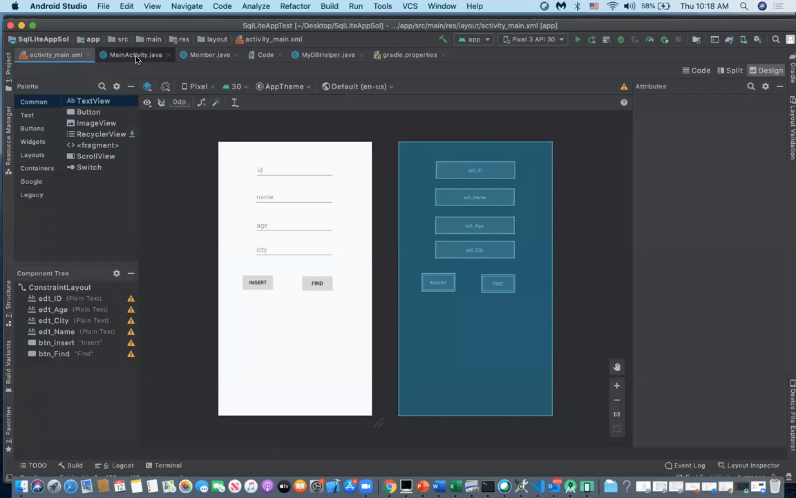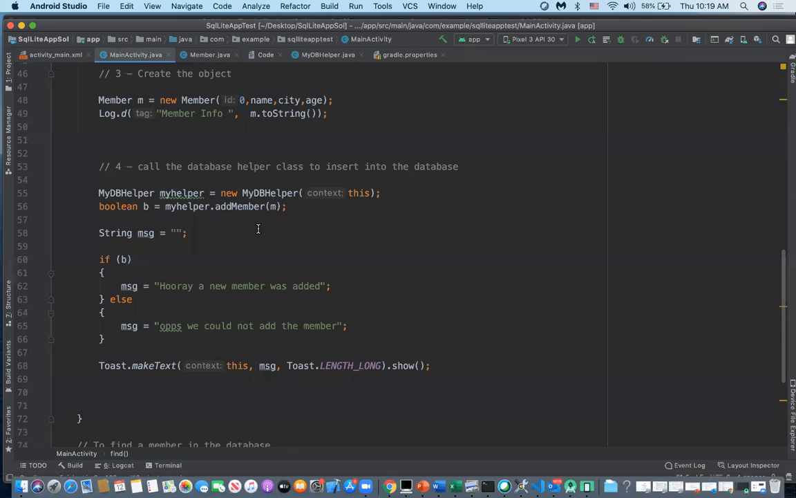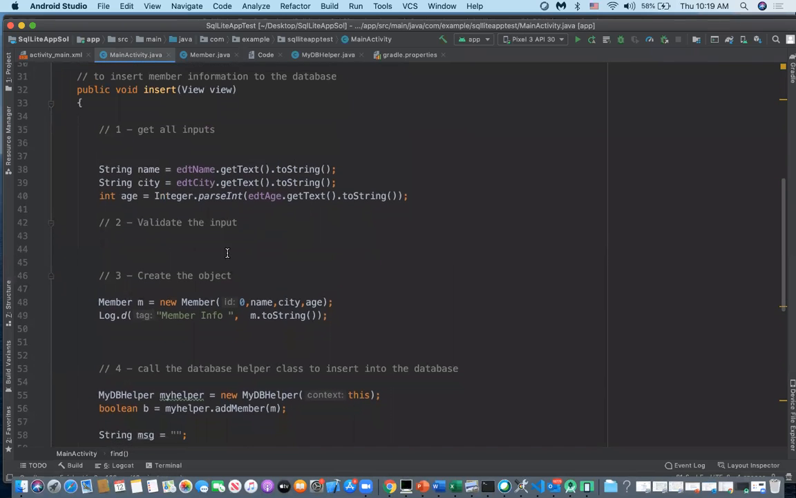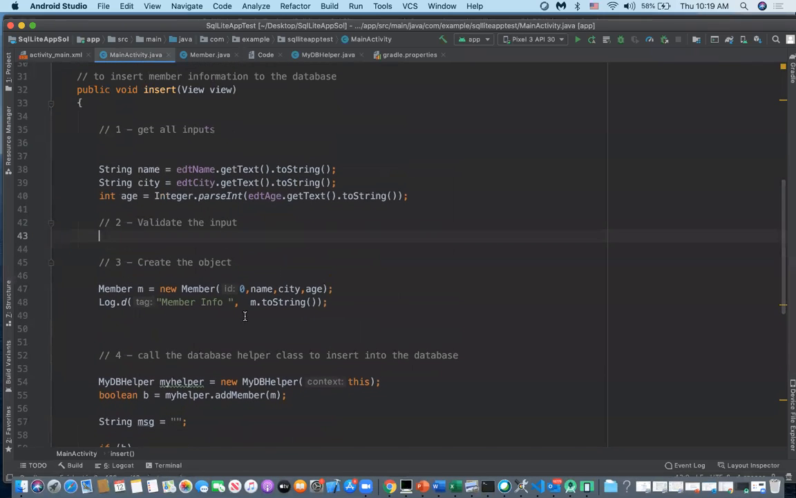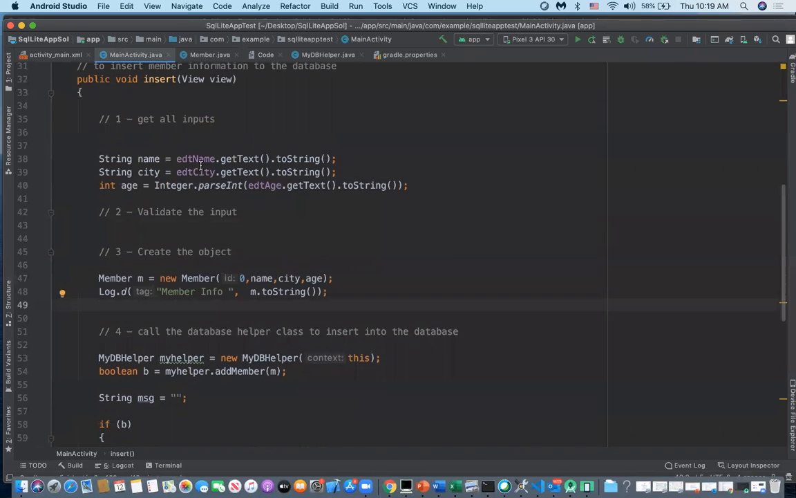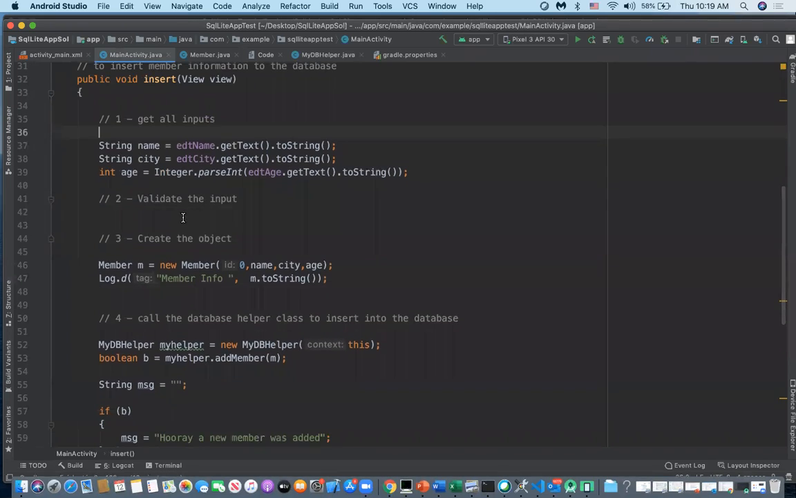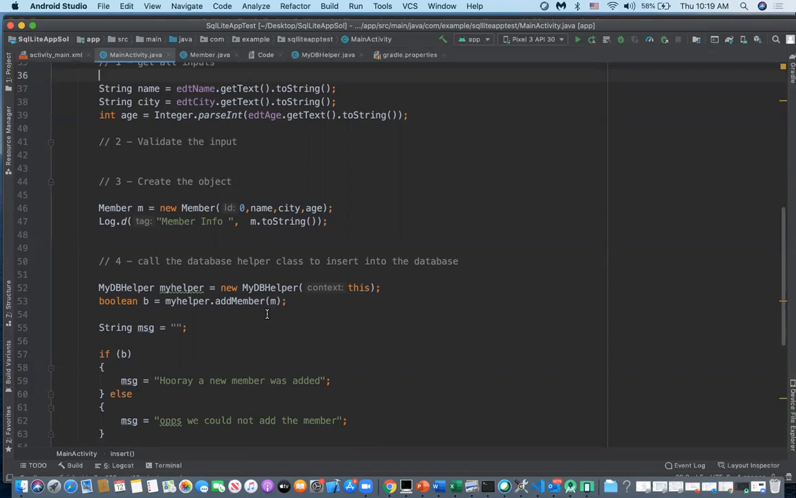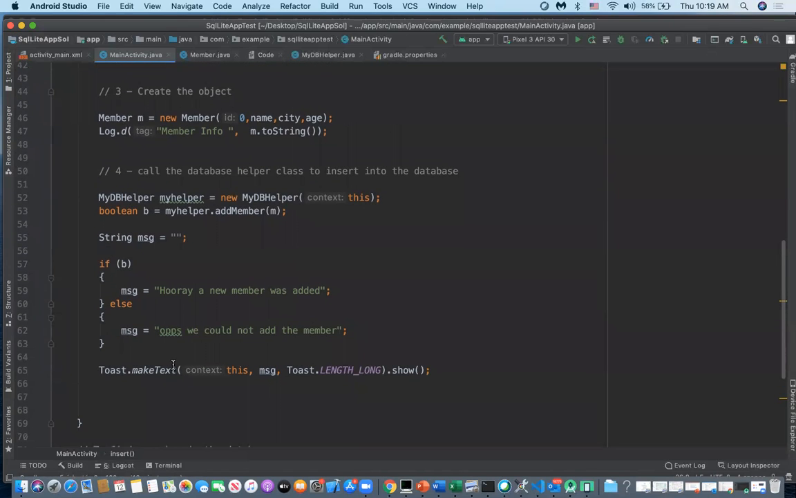We've created a main in the main activity Java. We have two functions. This is the insert. We coded this one last time, which is basically the insert. We got the data, validate the data, create the object, and then you call the helper class. You get reference to the helper class, and then you call the helper class method, which is add member. Now, here's the return message.